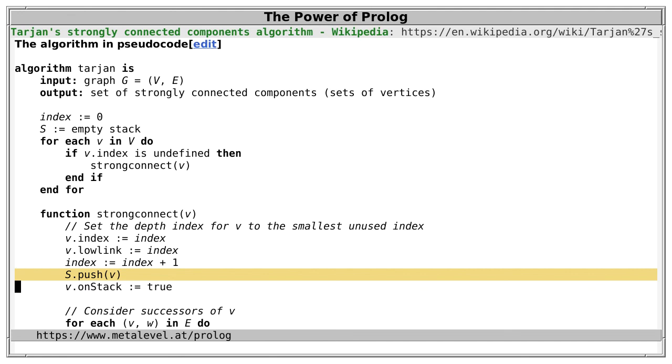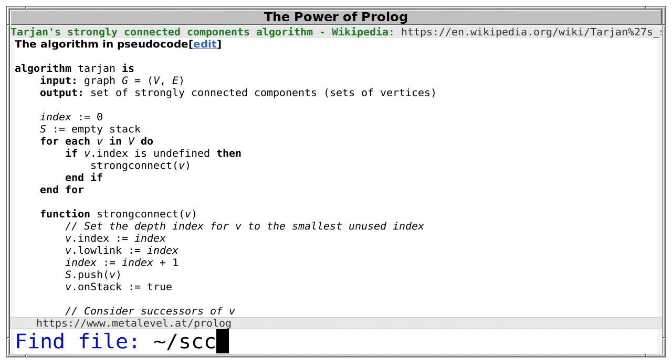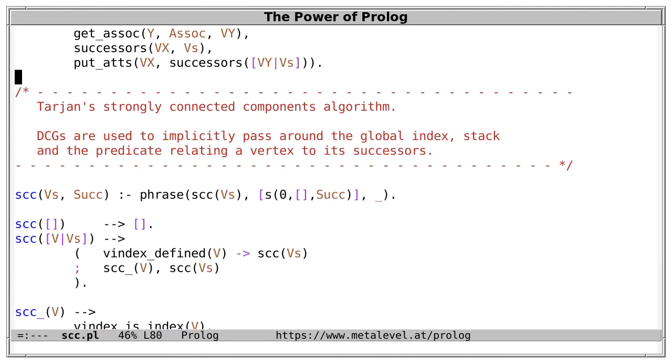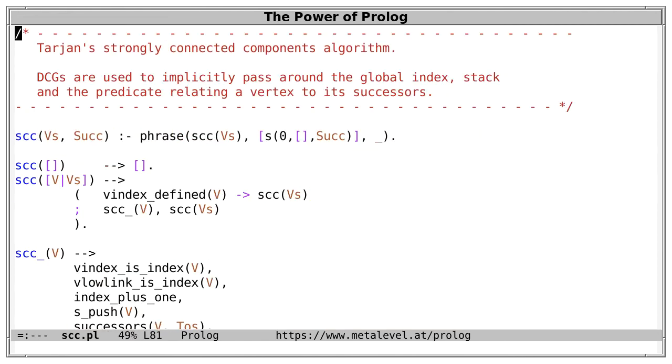So to implement this algorithm in Prolog, we have to pass around the stack, the index, and so on as arguments. And the good news is that DCG notation allows us to pass around the arguments implicitly. For example, here's a quite direct Prolog transcription of the algorithm. We use phrase to pass around the index, the stack, and the predicate defining what a successor is.